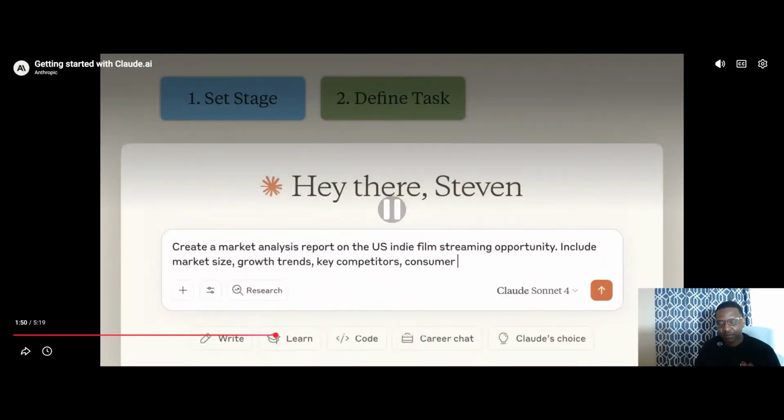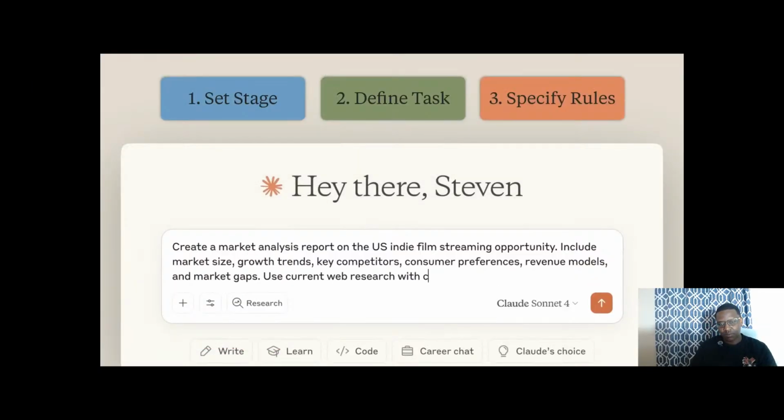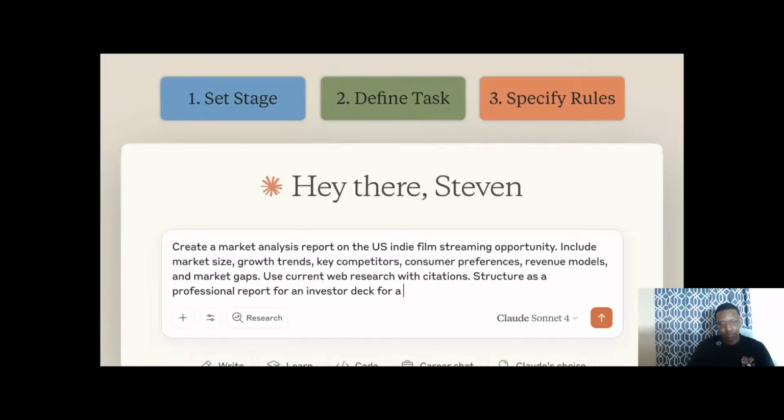Then we define the task clearly by providing relevant details. Finally, we specify the rules by using current web research with citations, structuring it as a professional report, which tells Claude exactly what style and format we need.